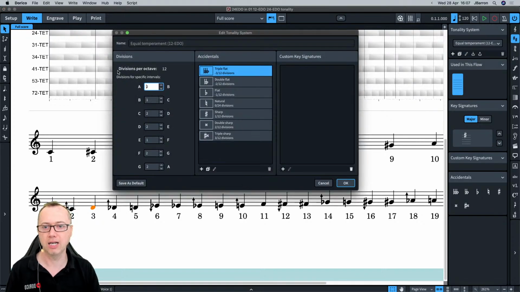So you can see that the way Dorico has it set up is it says divisions per octave, 12, as you'd expect, 12 semitones. So between A and B, and B and C, and C and D, you can see how many there are. Between B and C, there's only one. You get B and then you get C. But between A and B, you have A and then A sharp or B flat and then B. So the answer is 2. And between C and D, you have C, C sharp and then D. So the answer is 2.